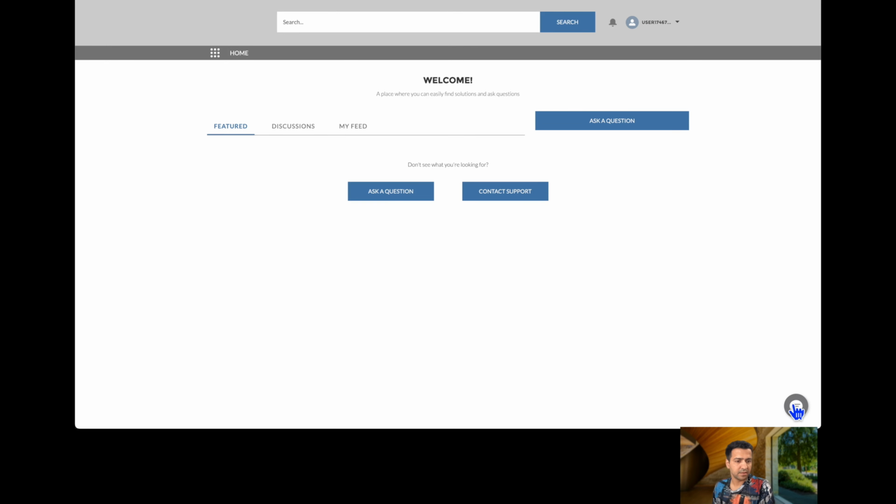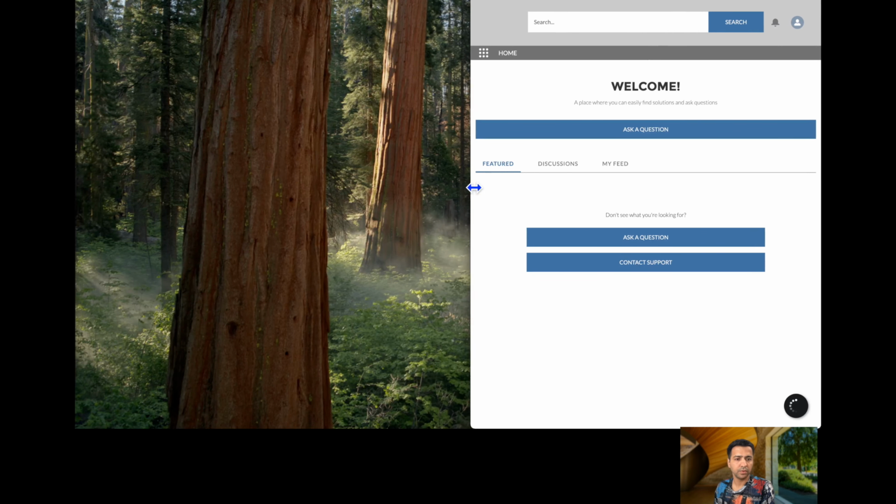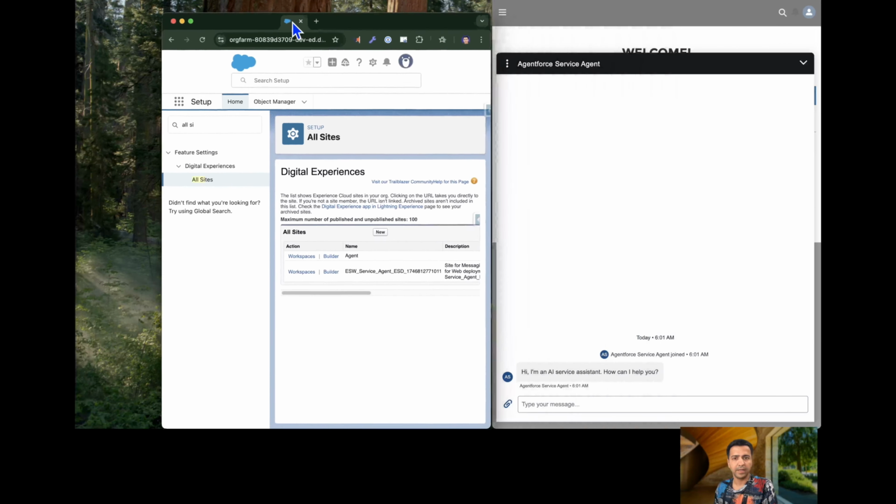So this is my service agent. Now I need to keep the screens divided so I can show you how an agent will receive the message and how it can be transferred to the live agent. For that, I am separating this window.